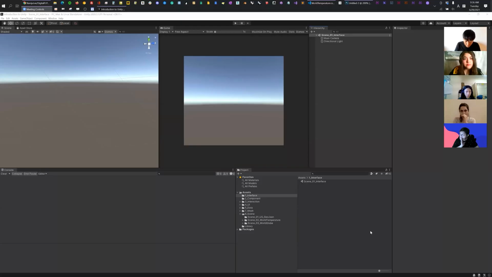So you guys can see my screen? Yep. Okay, great. Let me rearrange the windows a little bit.